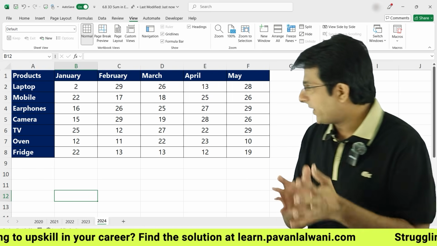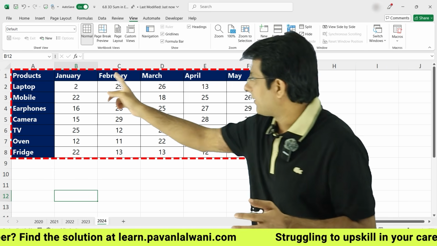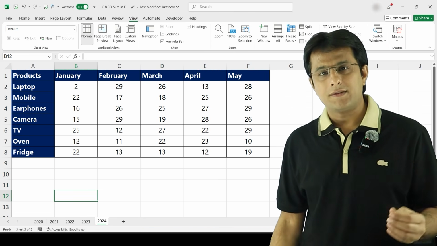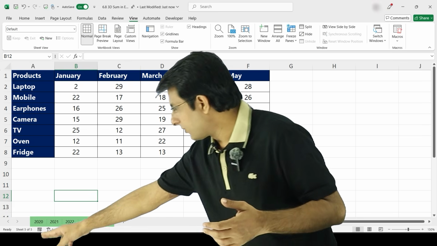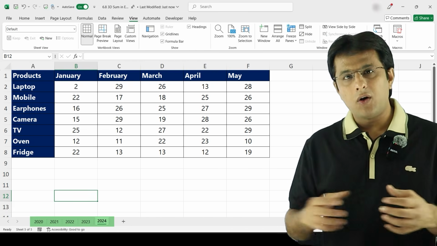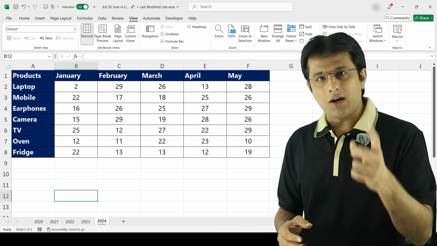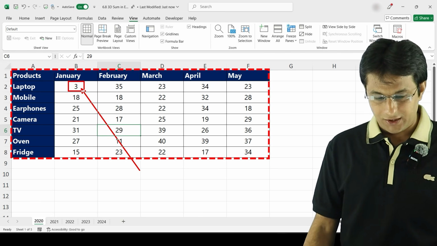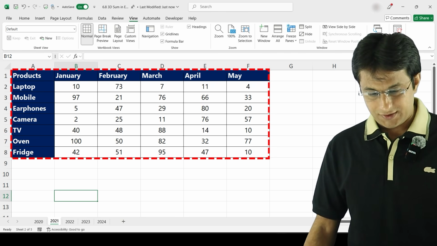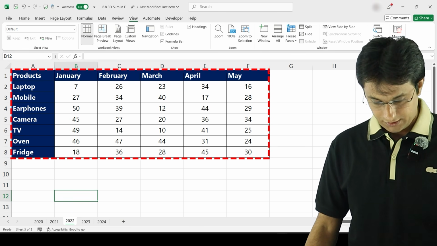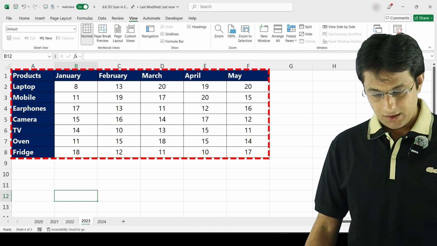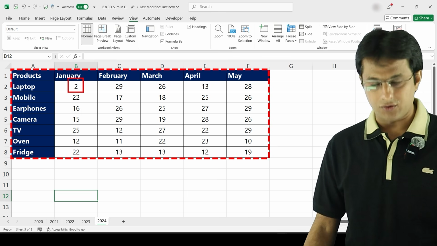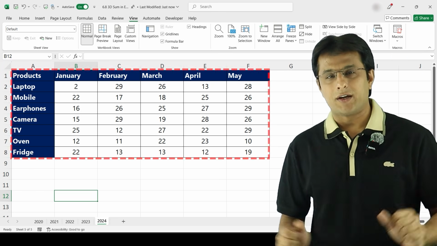Okay, so you see in 2024 these are the products and these are the names of the months, and it can be quantity. Now what I want here is to combine data from 2020 to 2024, all the years' data together, and I want the output. What output do I want? For example, for the laptop in January 2020 it was 3. So 3 plus 10 becomes 13, 13 plus 7 becomes 20, 20 plus 8 becomes 28, and 28 plus 2 should give me 30. So combining all the data together should become 30.